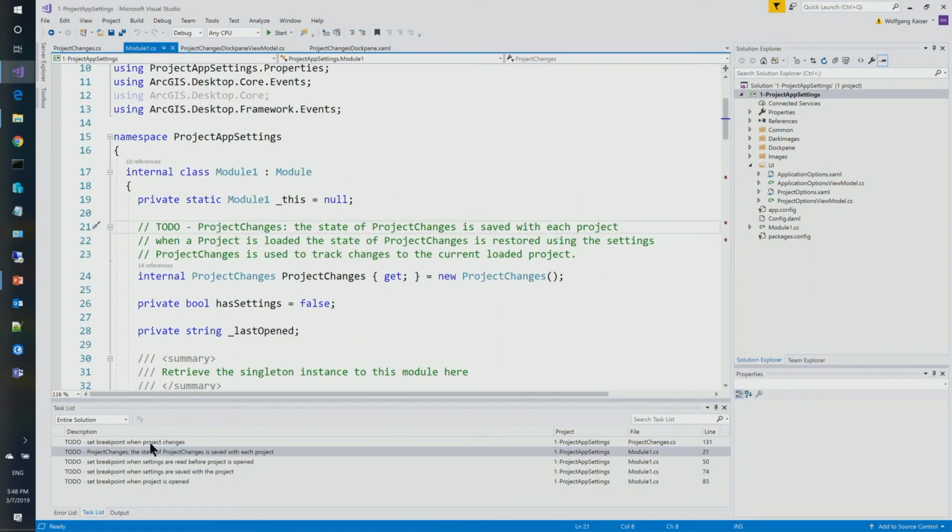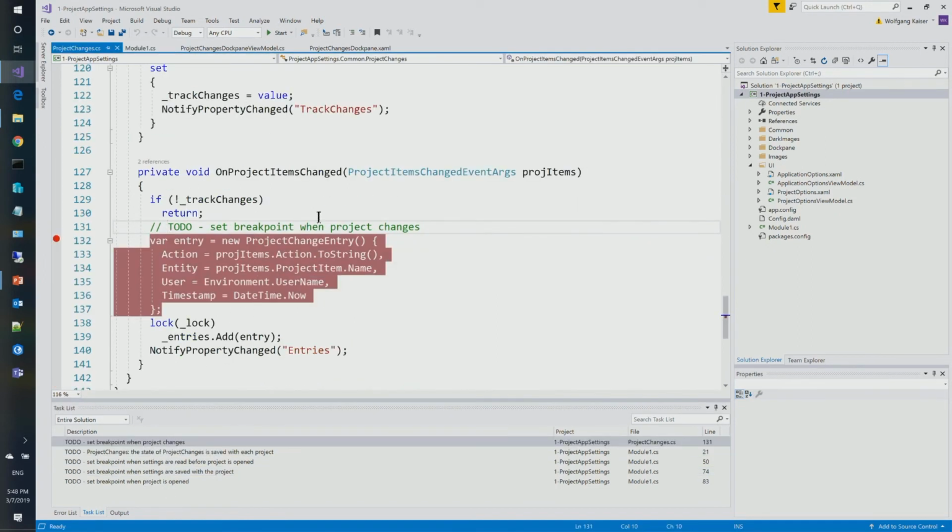Finally, here's a little behavior. This is one of the behaviors of my project changes class. I set a breakpoint here, so when we debug, we can see this. This is where my project changes class actually collects any additional changes to my project. So we'll see that we have a breakpoint there, and then we can observe this.